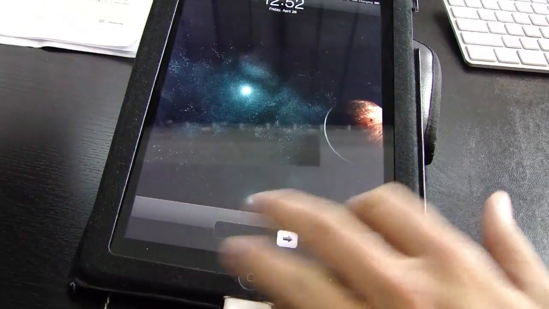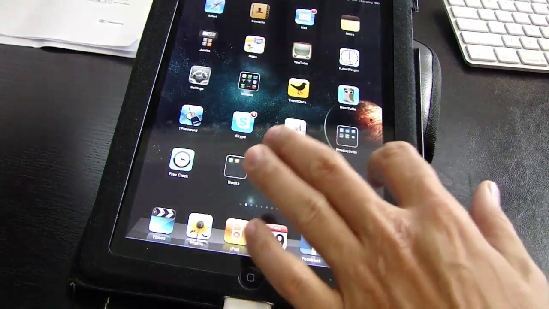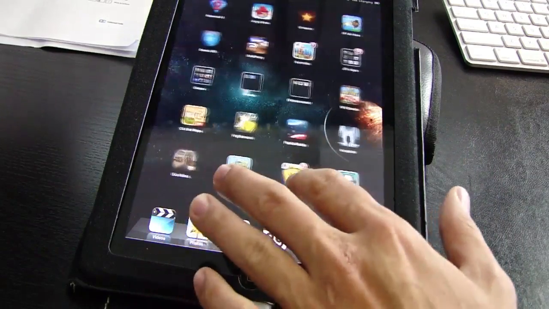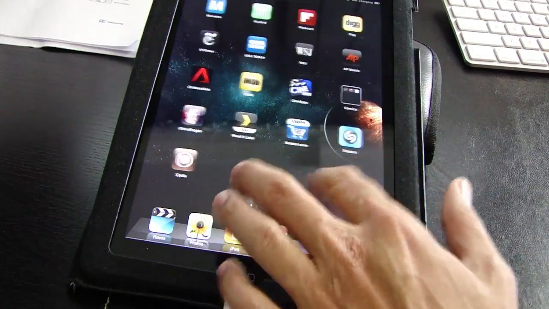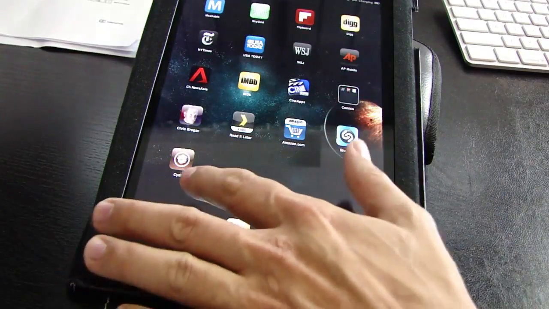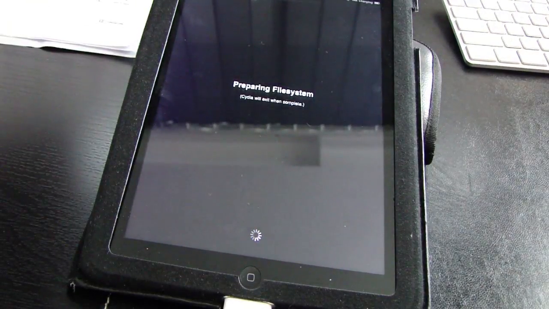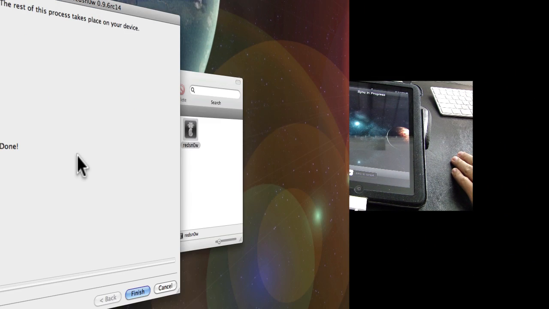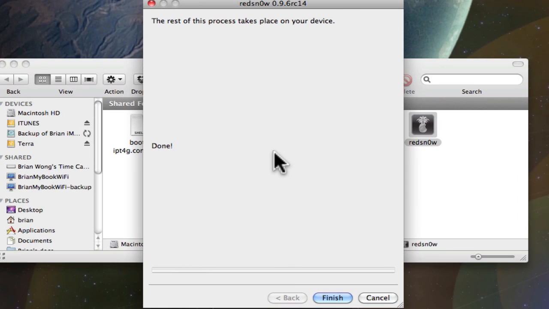There we go. So the only difference with a jailbroken iPad is that we've got Cydia now, which is the store that we can download alternative apps from, well, from a source outside of Apple. So that's how you jailbreak the iPad. It's relatively simple and painless.